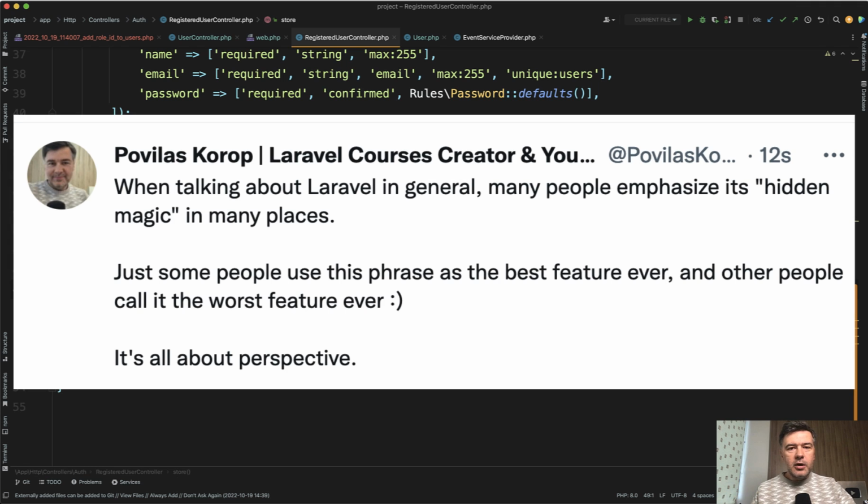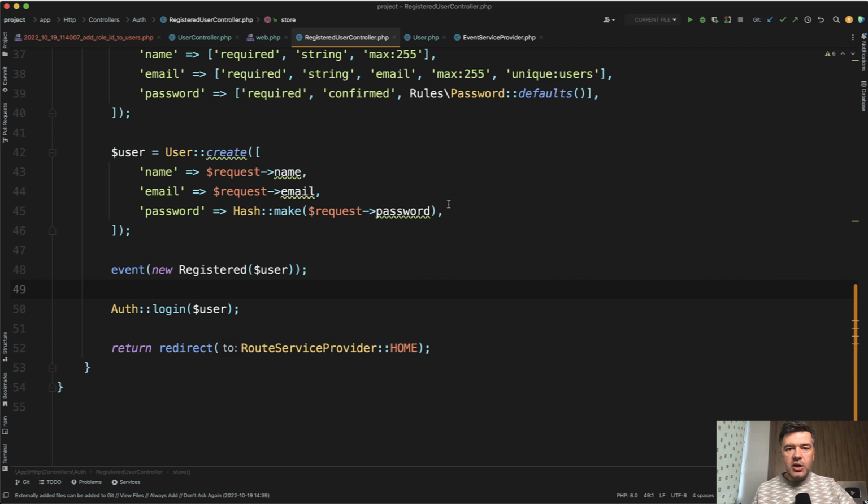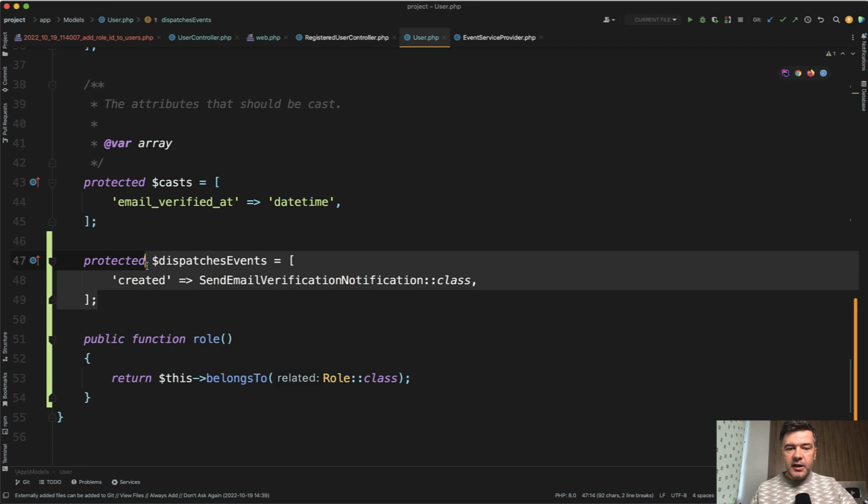So when talking about Laravel, people use something like hidden magic, or the word magic in general, because Laravel has a lot of such hidden features or auto-firing features. Some people refer to them as the best feature ever, and some dislike Laravel specifically because of that hidden magic, which is almost like a philosophical perspective, whether it's good or bad. So in this video, I wanted to show you one of the examples of that hidden magic.